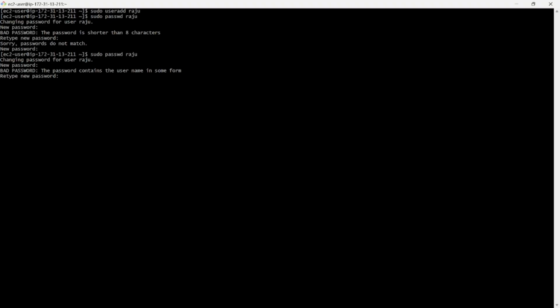After that, it says the password contains the user name in some form. So you can check here, it says bad password, but it is asking me to retype the new password because it is showing only a validation message. Then you can see that my password token was updated successfully. So suppose we are entering a password on a website, it will show weak or strong. You can see the bad password here because we are entering a weak password. That's why we are able to see the bad password.